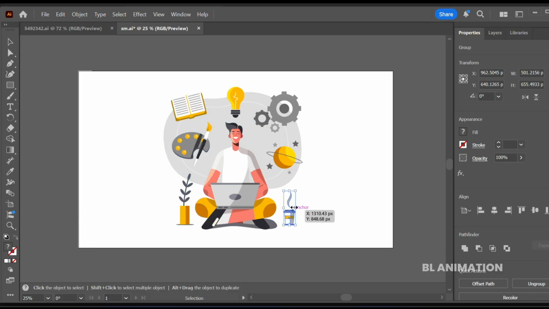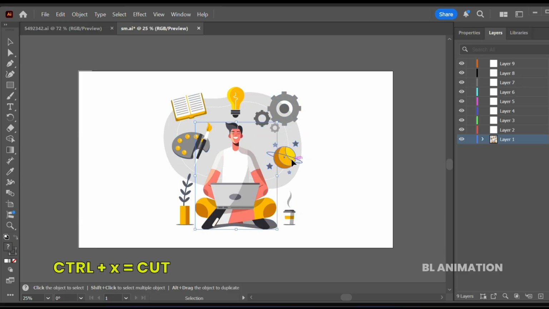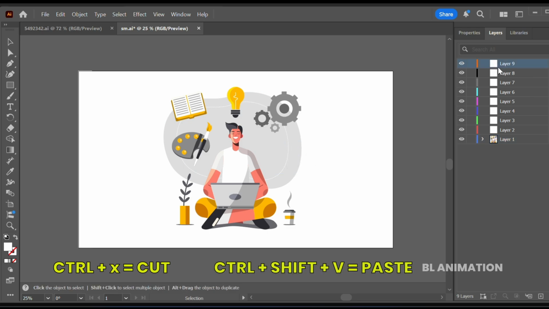Now I am going to cut and paste these elements. Click Ctrl X to cut, click Ctrl Shift V to paste, Ctrl X to cut, Ctrl Shift V to paste.